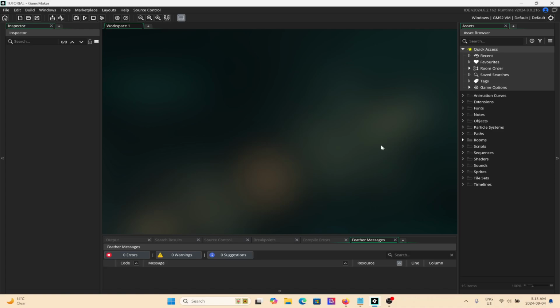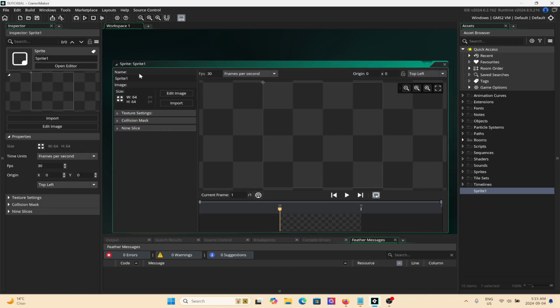So you want to know how to make a platformer in GameMaker. Let's get right into it. First off, you're going to want two sprites, the player and the walls. I'm going to make those real quick. Also, pro tip, Alt-S while you're in the workspace opens up a new sprite.